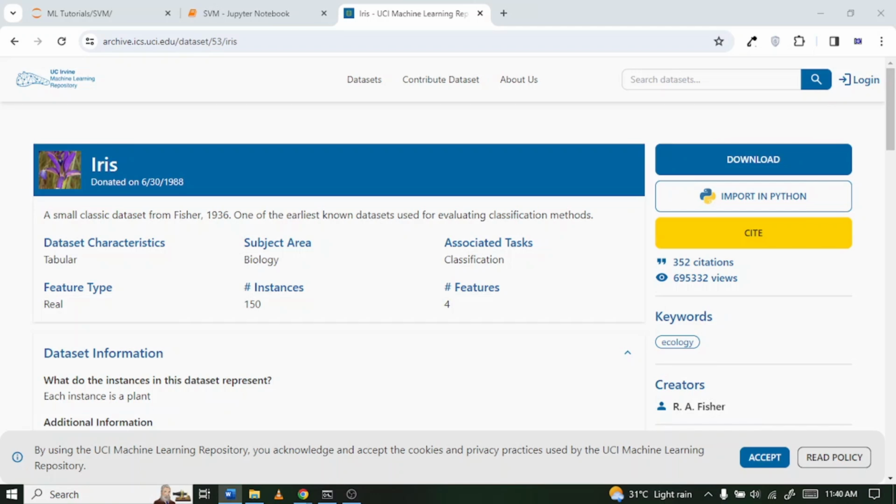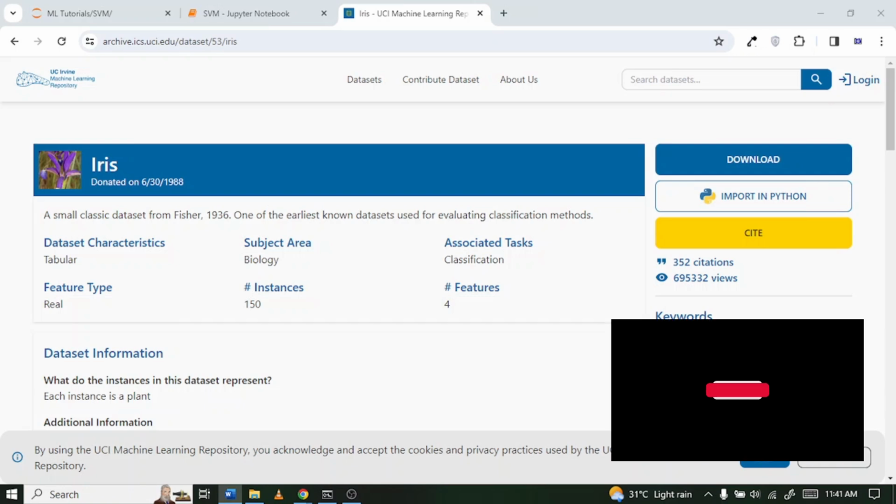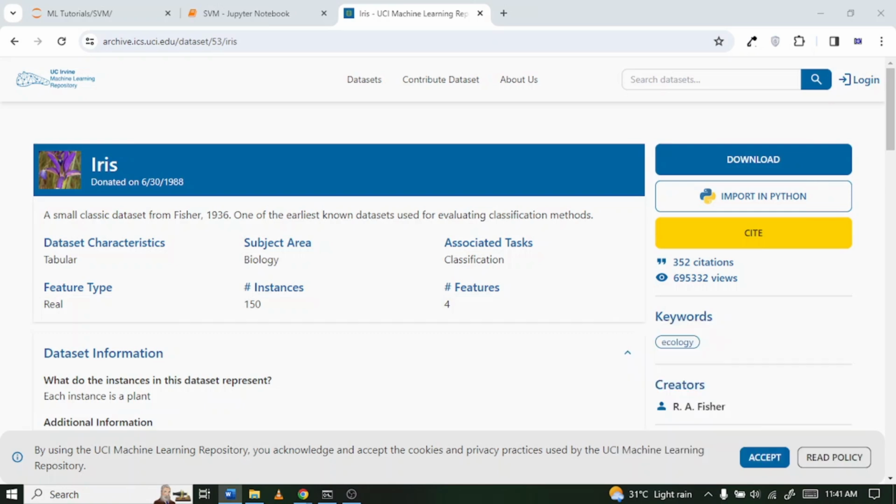Hello and welcome back. In today's video, we will dive into building a classification model using the support vector machine algorithm. If you missed our previous video where we explored the k-nearest neighbors algorithm, please be sure to check it out. For this tutorial, we will be working with the iris dataset.